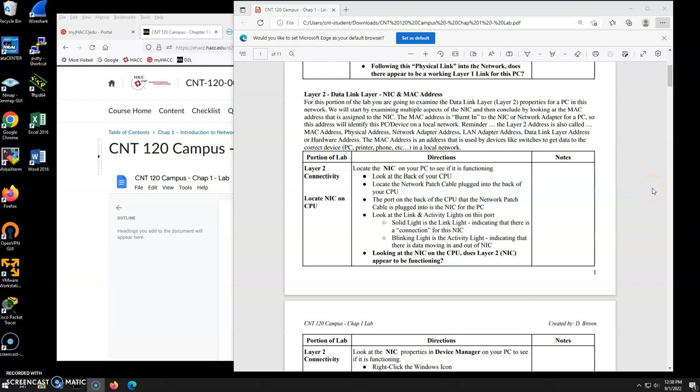All right, CNT120, Chapter 1 Lab. We're now on Layer 2. Layer 2, as you see here, is really all about the NIC and the address burnt into the NIC, or our MAC address. So in this part of our lab, we're going to really focus on the NIC, the network card that connects our PC into the network to move data in and out.